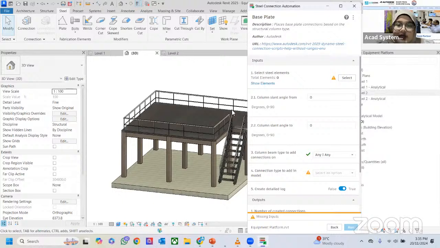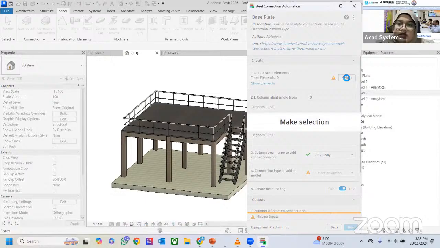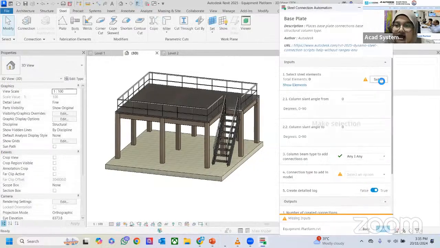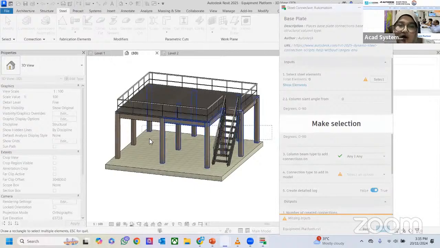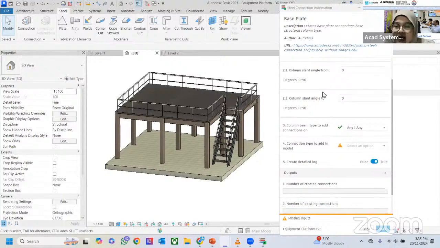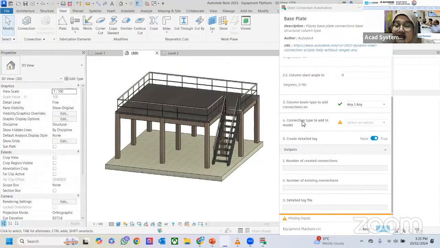So using the base plate, I'm going to add for each column here. I click on select item, or select the steel element. Let me do it again. Select. Then I'm going to select all of my steel columns like that. As you can see, the total element for my column is 30. And then from here, I'm going to add the connection type to add in the model, which is the base plate. So I just click on select an option.